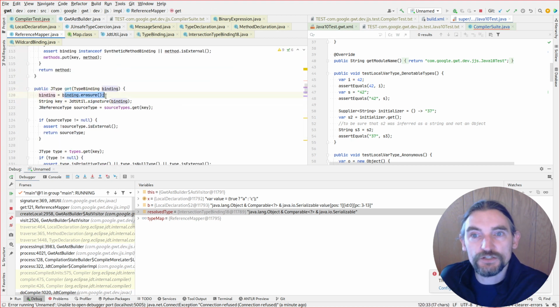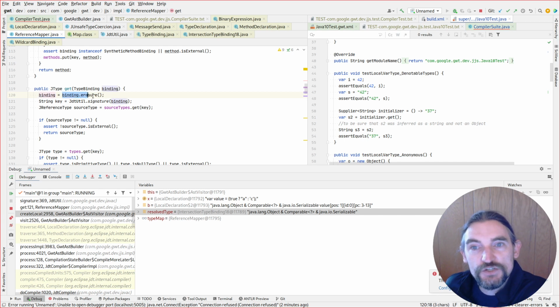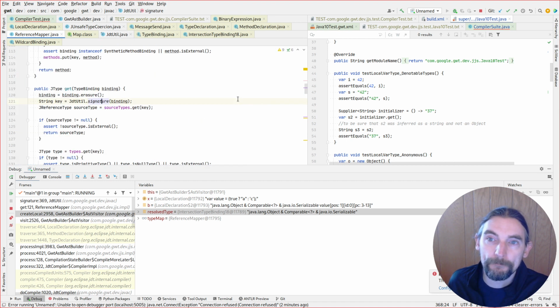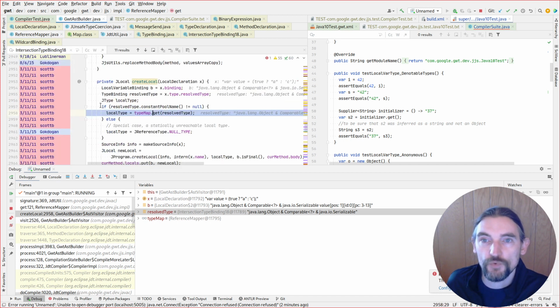Oh, it always erases it. Look at that. It always erases it. So this actually gets rid of your wildcard. Wildcard does not matter. This will only fail if you get a wildcard, and because we've already called erasure, we've already stripped off the wildcard. Okay, cool. So that's not our problem anymore.